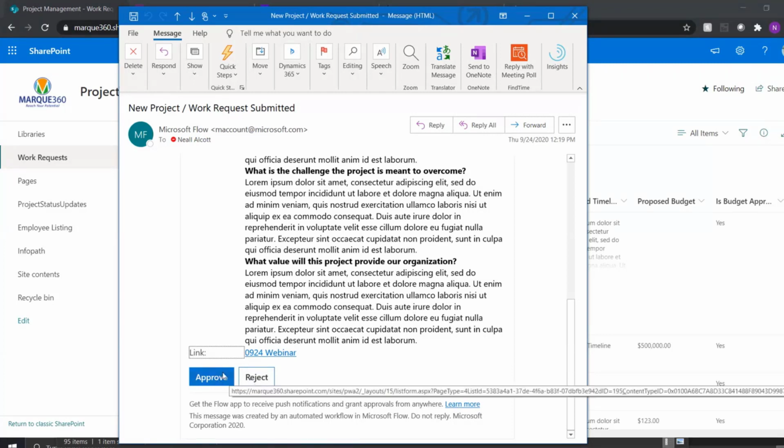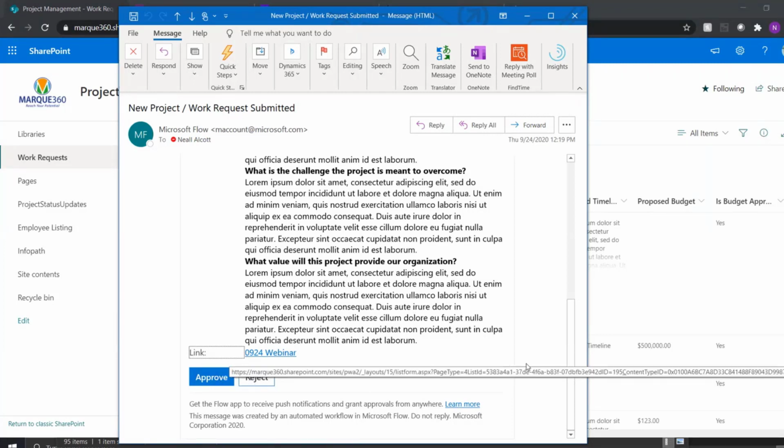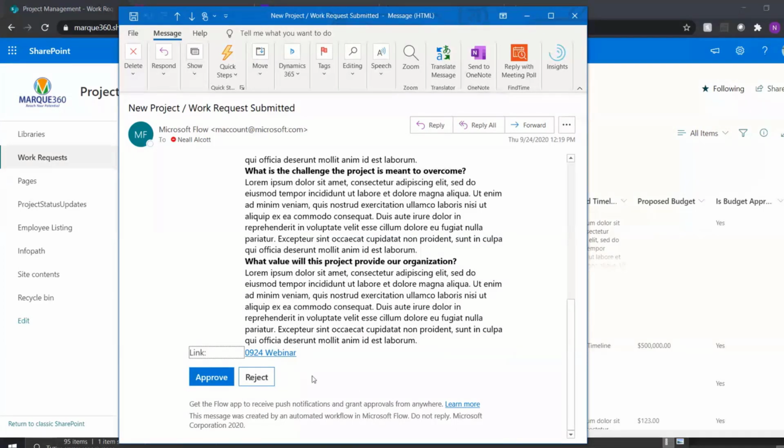But as you can see, we have approve, reject right here inside the email. You can also add additional buttons. Maybe you need more information. Maybe you want to reroute it. Maybe it shouldn't have come to you for approval. It needs to be rerouted to somebody else. So we can have additional buttons as well.